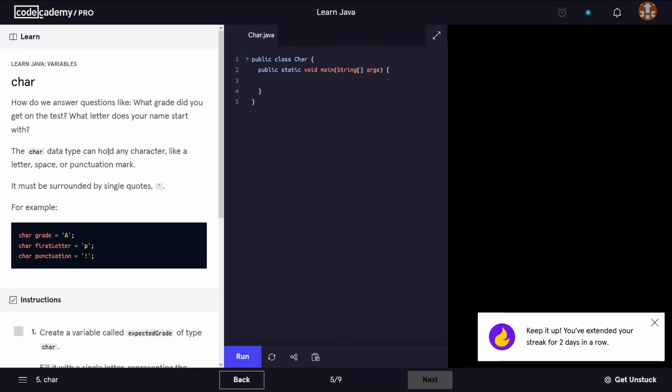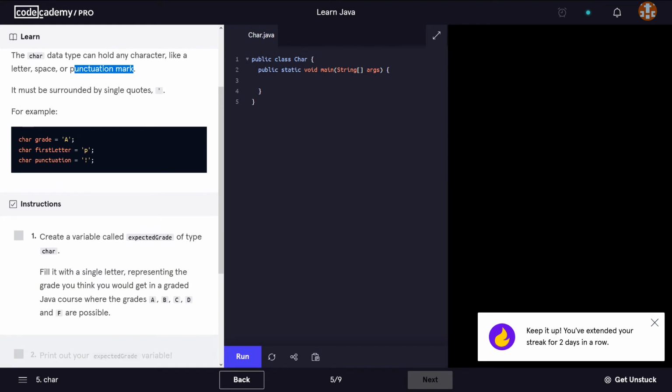So the char data type can hold any character, like a letter, or a space, or a punctuation mark. It must be surrounded by single quotes. So for example, we use the data type, which is char. We use the name of the variable, and since we know that we want this variable to hold a single letter, we know automatically that the data type should be char. Okay, so we have the data type, we have the name of the variable, we have the assignment operator, and then we have the actual value that this variable is going to store. Of course, ended with a semicolon.